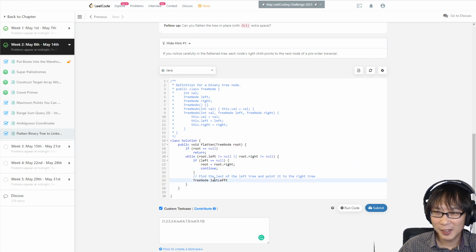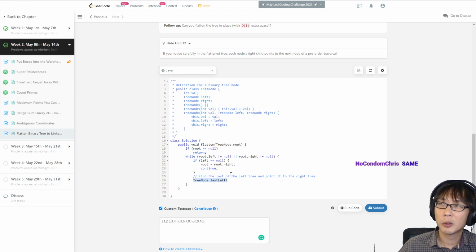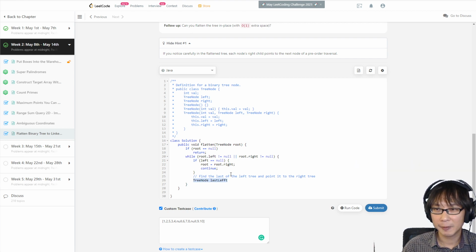Now when we reach this part, we are really sure that we have a left, right? So we go left, and then we check again to see if we have right. If we don't have right, we go to the left. Otherwise, we go to the right.